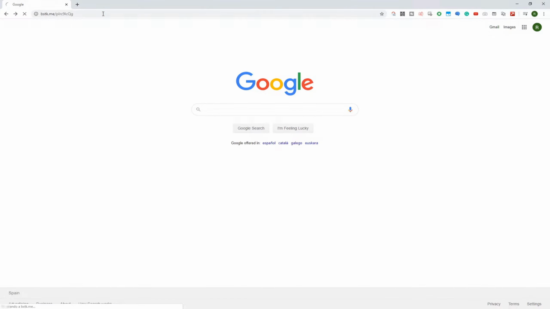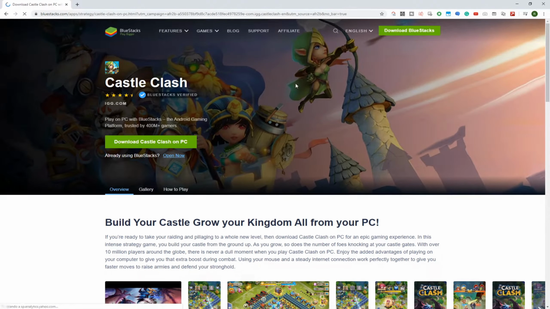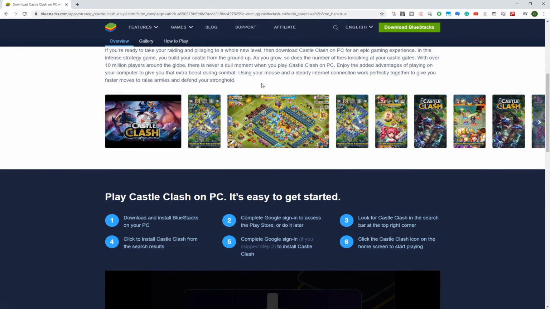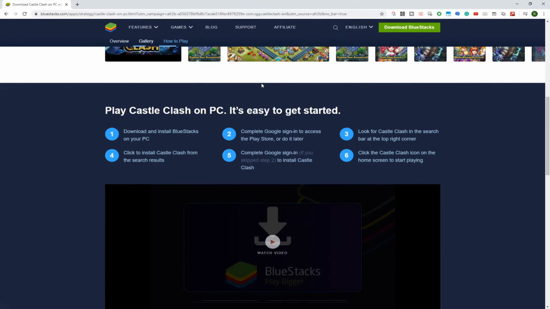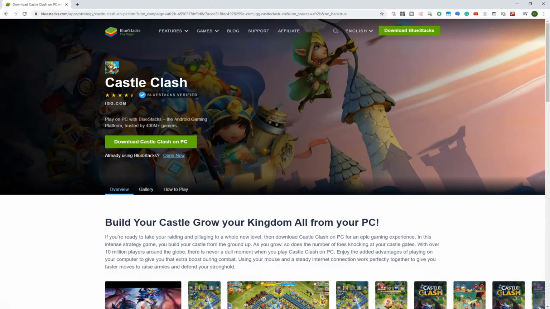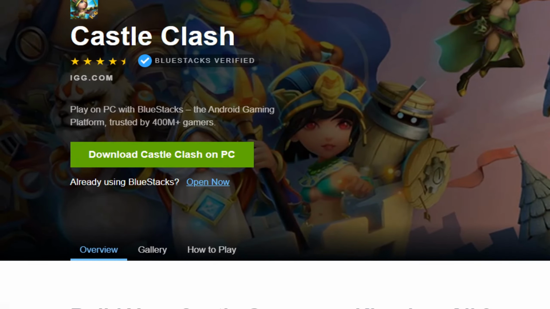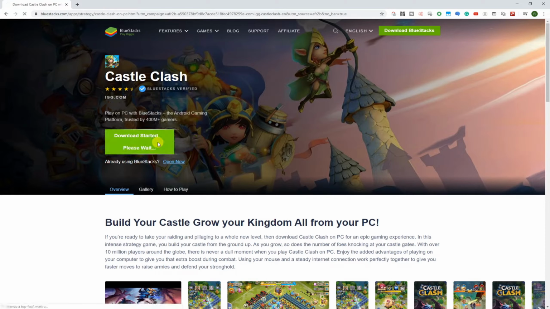BlueStacks is a program to install any kind of Android game on the computer system, so let us install Castle Clash using this method. BlueStacks runs as an emulator, and using a keyboard and mouse, you can play any Android game on your PC. Only press on Download Castle Clash for PC, and then this game will be installed on your laptop or computer.